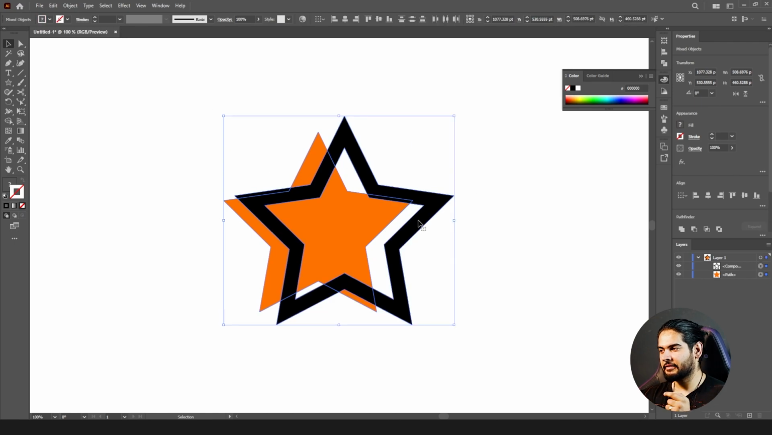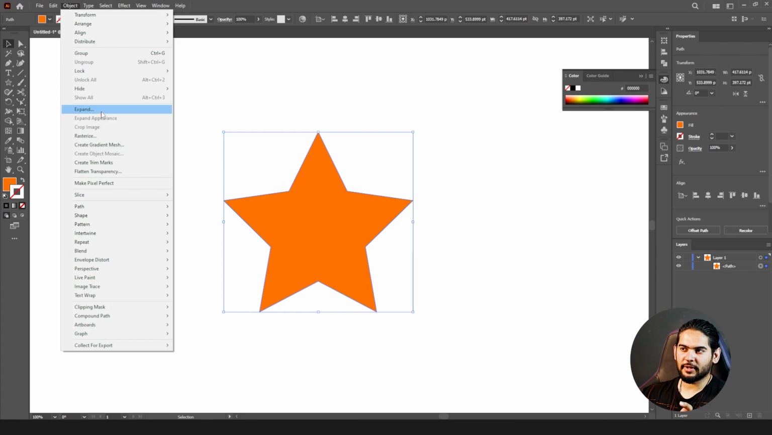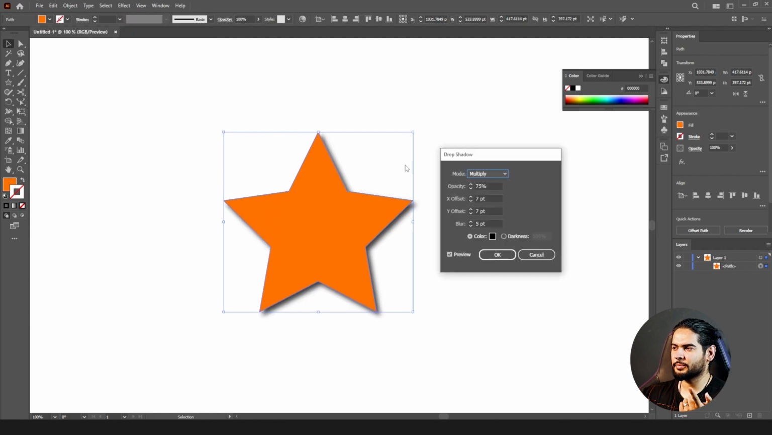The next thing I have is Expand Appearance. When I click on this, Expand works, but why not Expand Appearance? Expand Appearance applies to effects. For example, I have the star, go to Effects, Stylize, Drop Shadow.